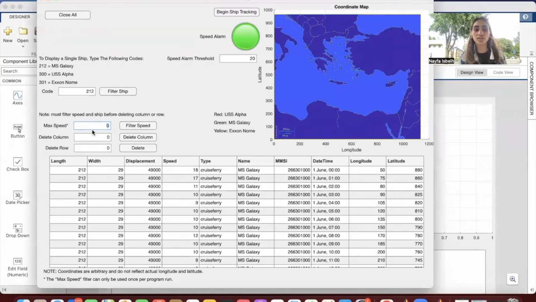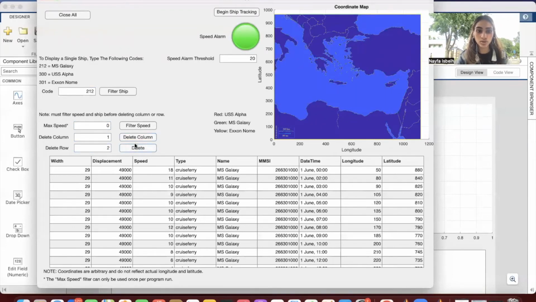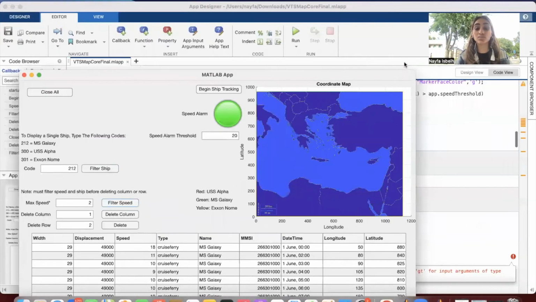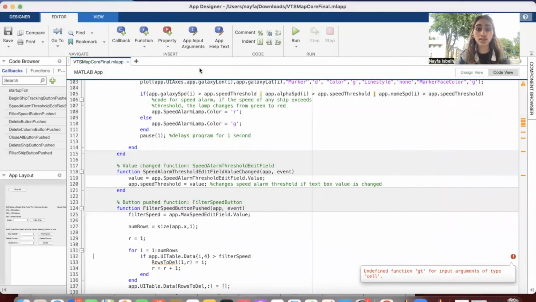We showed filter speed in the beginning. However, you can only do one or the other, whereas delete column and delete row will always work regardless of what you do. And the reason that I can't do this is because let's say I try and filter speed, it'll give an error that talks about the actual row indexing.